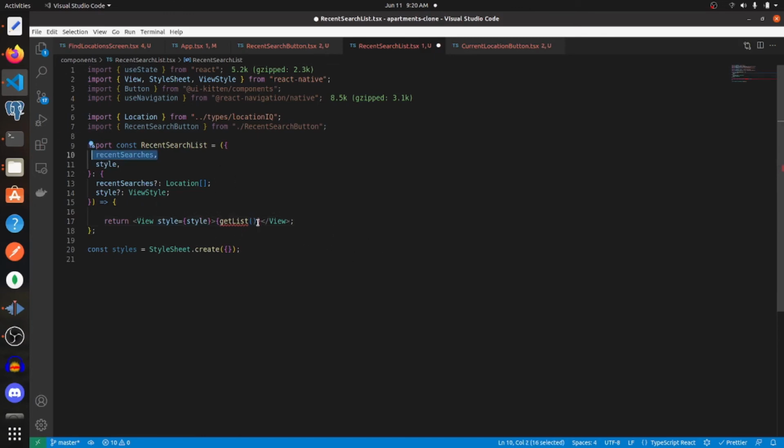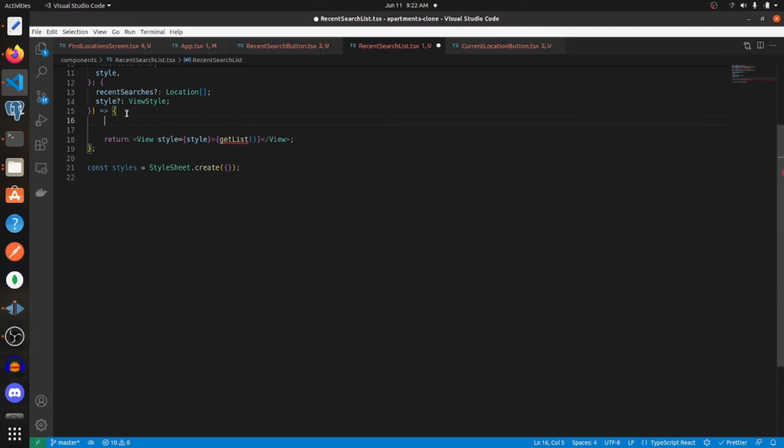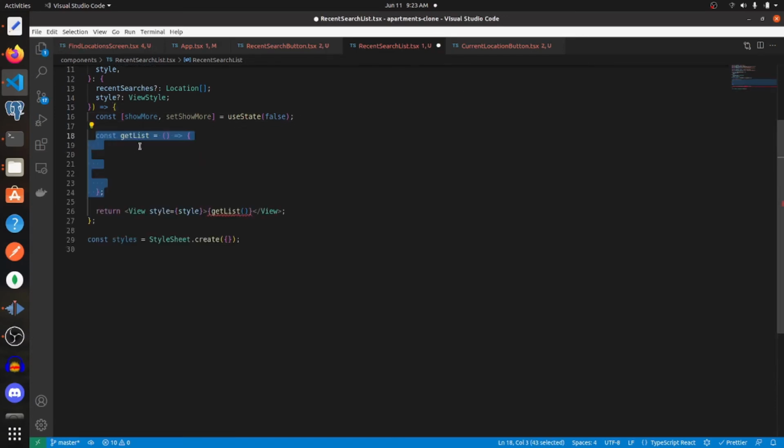And the reason that we're creating get list is because depending on how long recent searches is, we'll display a different list of the components. So before we can create get lists, we need to create a new state called show more and set show more, and we're gonna initialize that to false. Now let's create the get list function, and within get list we'll say if recent searches is undefined or recent searches.length is equal to 0, we'll just return.